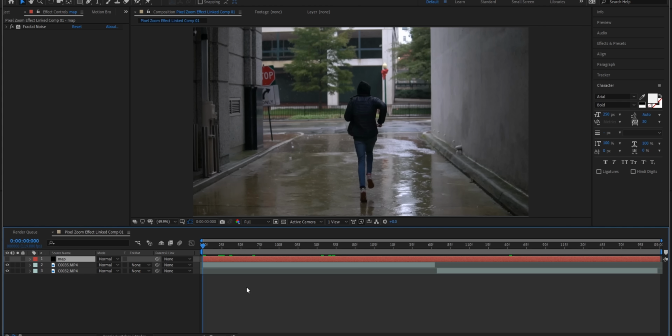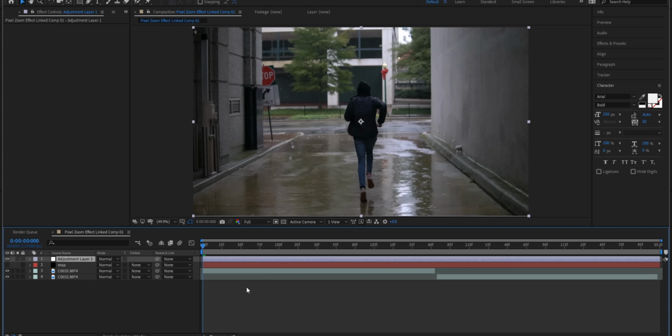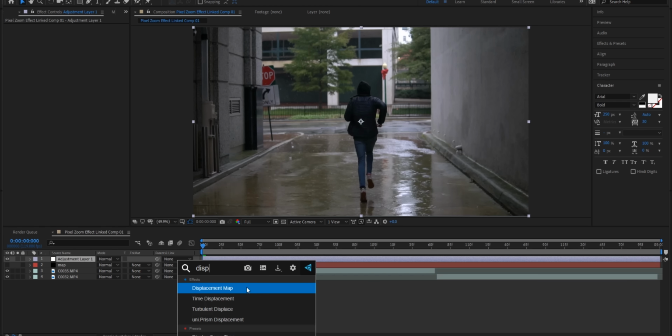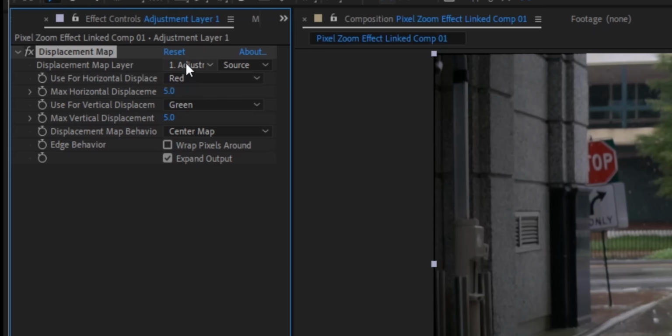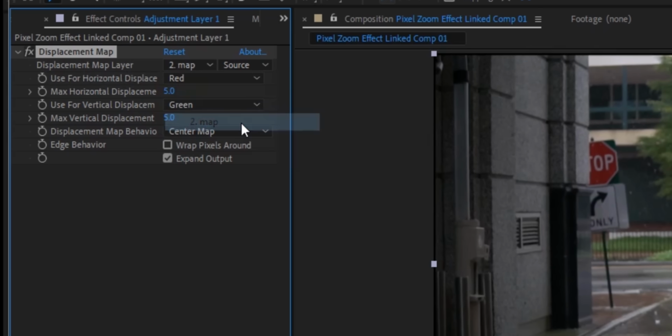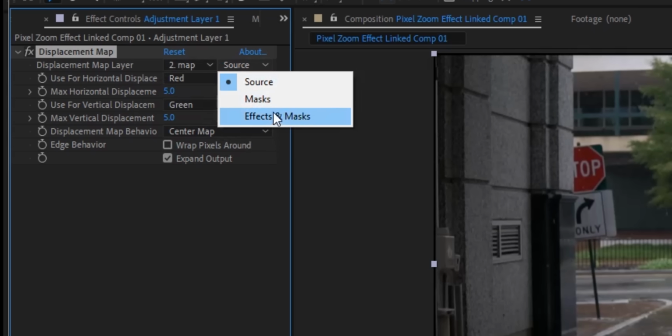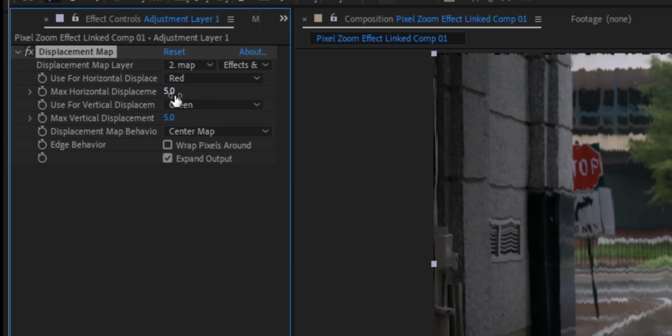And now we're going to add an adjustment layer. Hit Control-Alt-Y on PC or Command-Alt-Y on Mac, and we're going to add the displacement map effect to this adjustment layer. The displacement map layer we're going to choose is the map layer, and then make sure you choose source, effects, and mask. And now when we start messing around with these proportions, you can see we get these really weird, cool looking glitching effects.